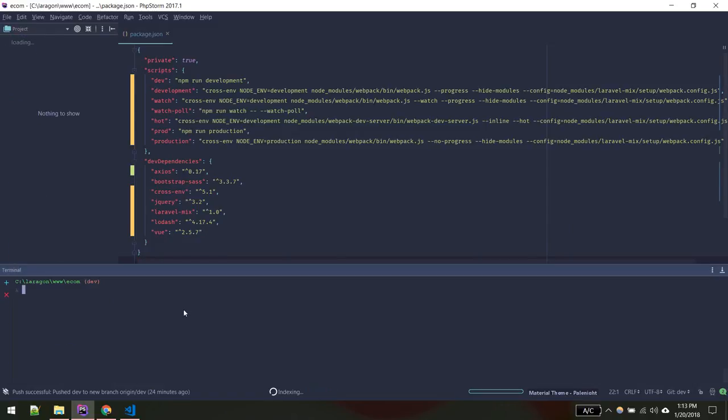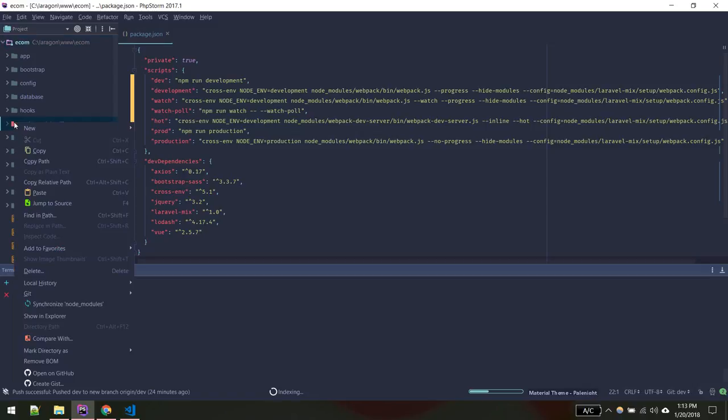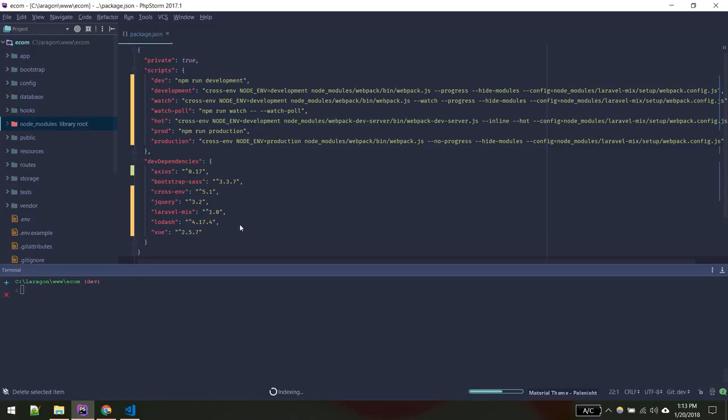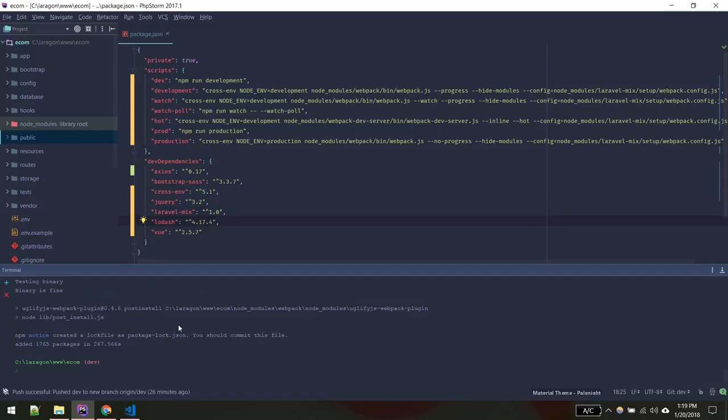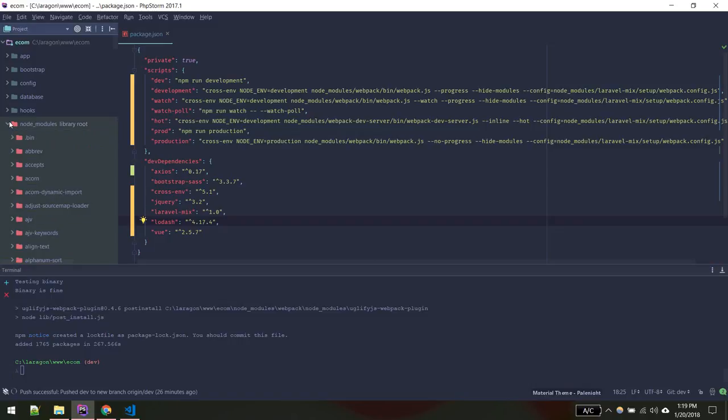So let's install them. Before installing them, if you already have this node_modules directory, you have to delete that. Just delete that. Okay, after removing that folder, we'll install all these dependencies with npm install. Okay, npm install is done, and now we have all necessary modules available.